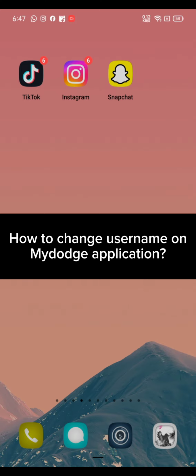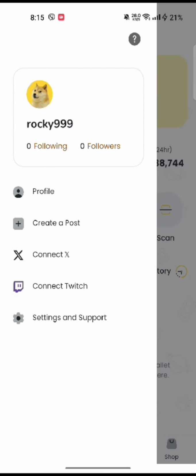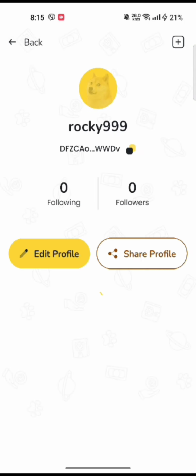To change your username on MyDoge, firstly open up your MyDoge application. The home page of MyDoge application will appear on the screen. Click on Profile icon at the top left corner of the screen. From the displayed option, click on Profile. It will take you to the Profile section of MyDoge Wallet's account.